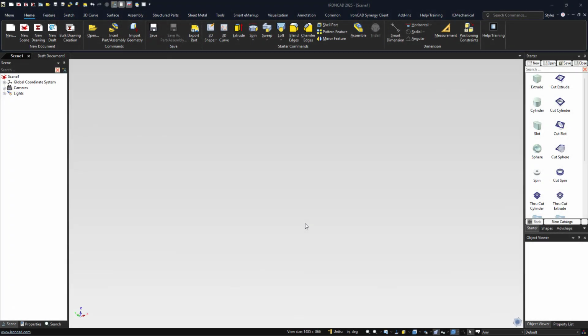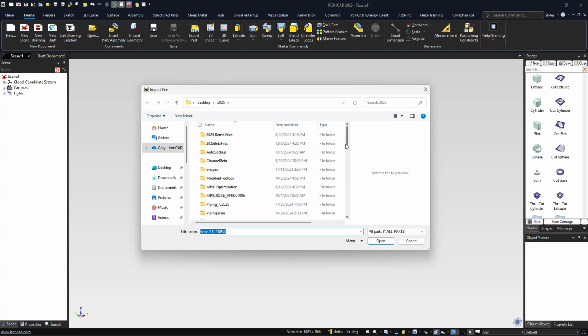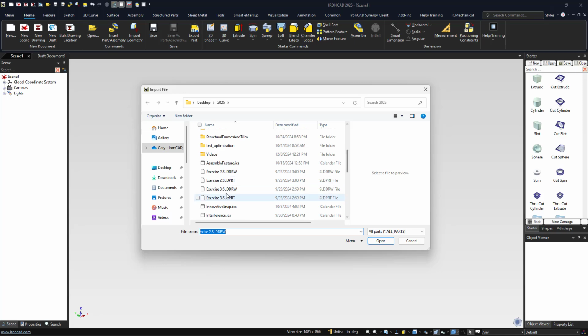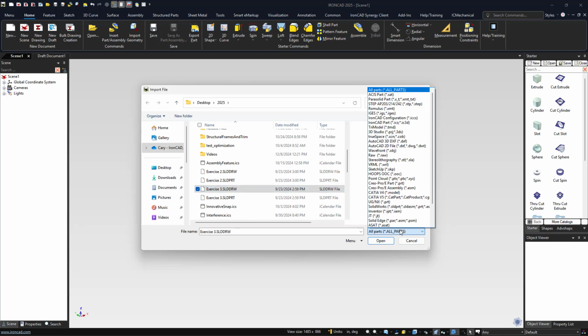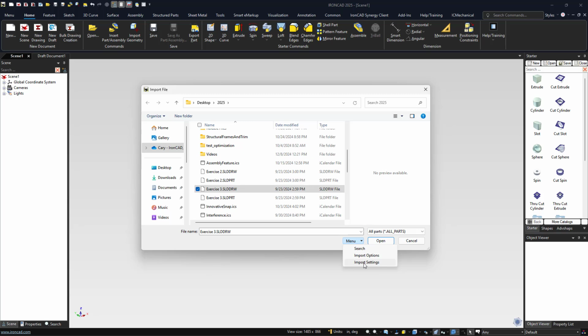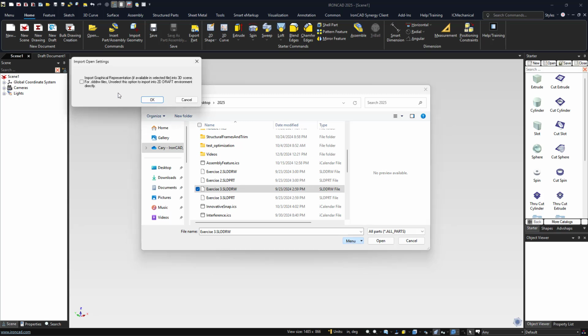A new option for the Architectural and Viewing Translator has been added to support SolidWorks drawing files. Go to your Import command, find a SolidWorks file to import, or select SolidWorks from the list. On your menu option, go to Import Settings. This will give you two options.